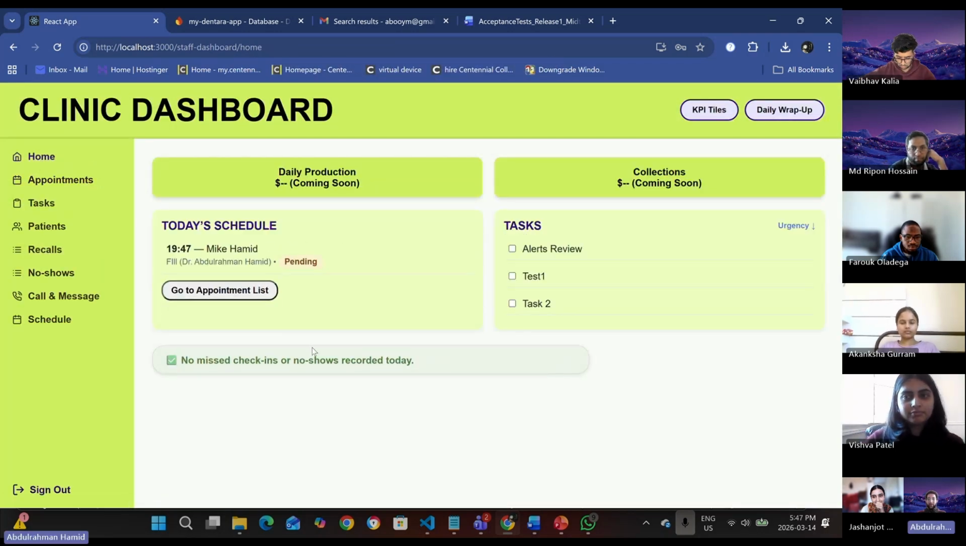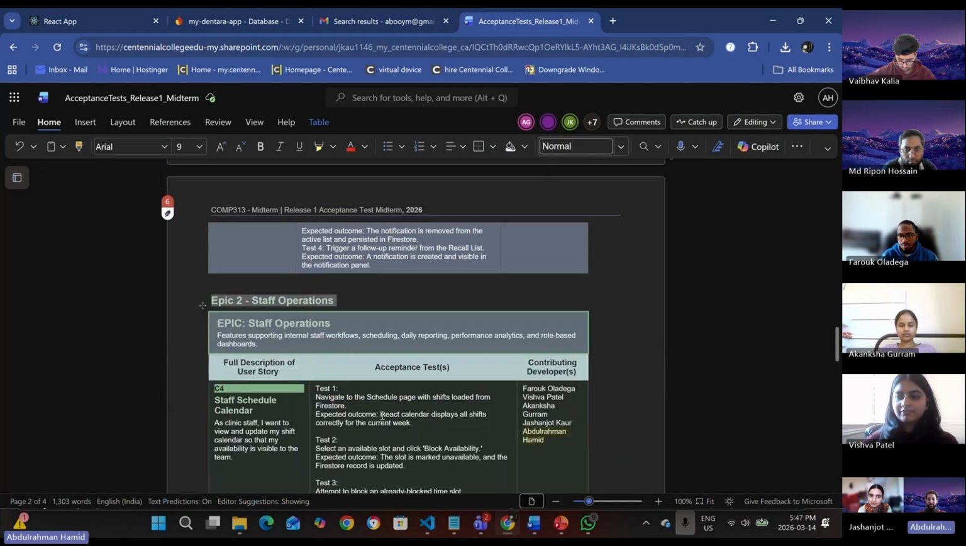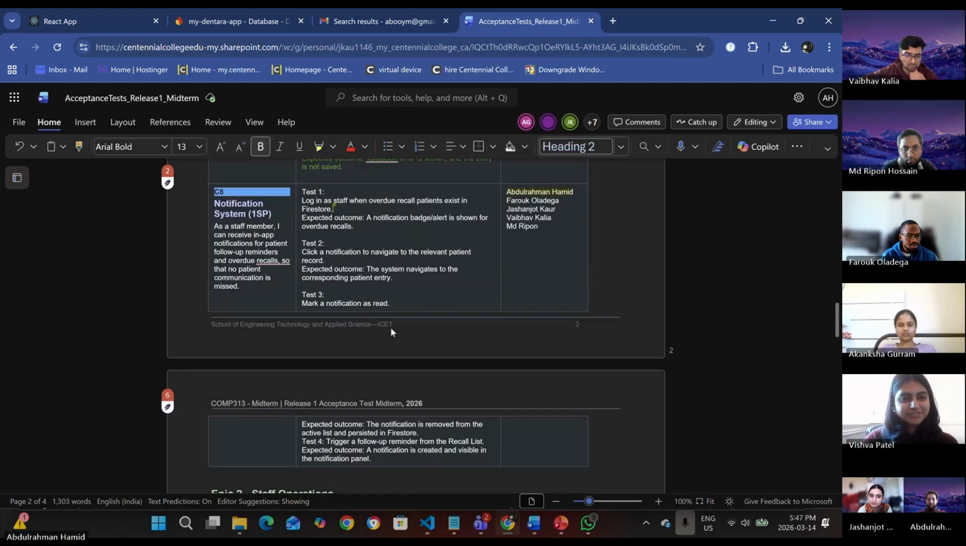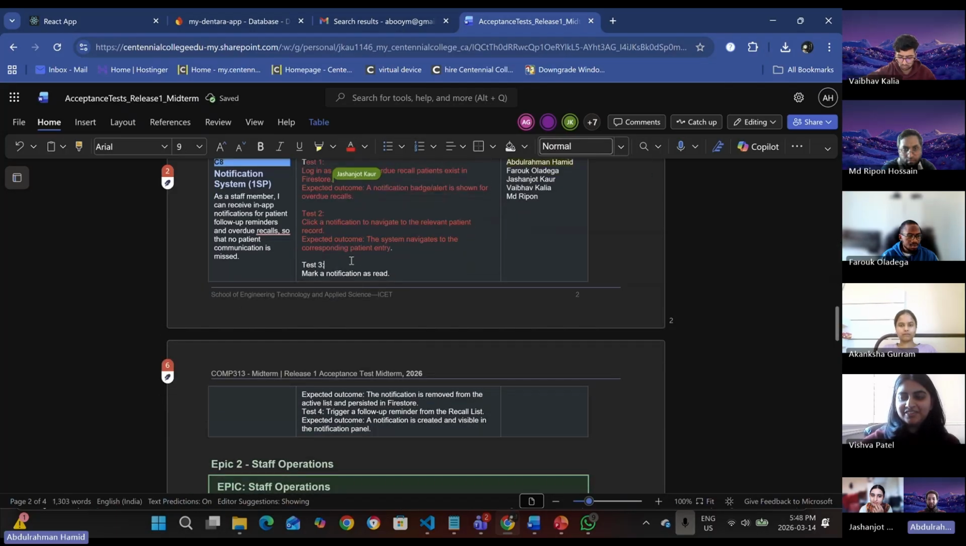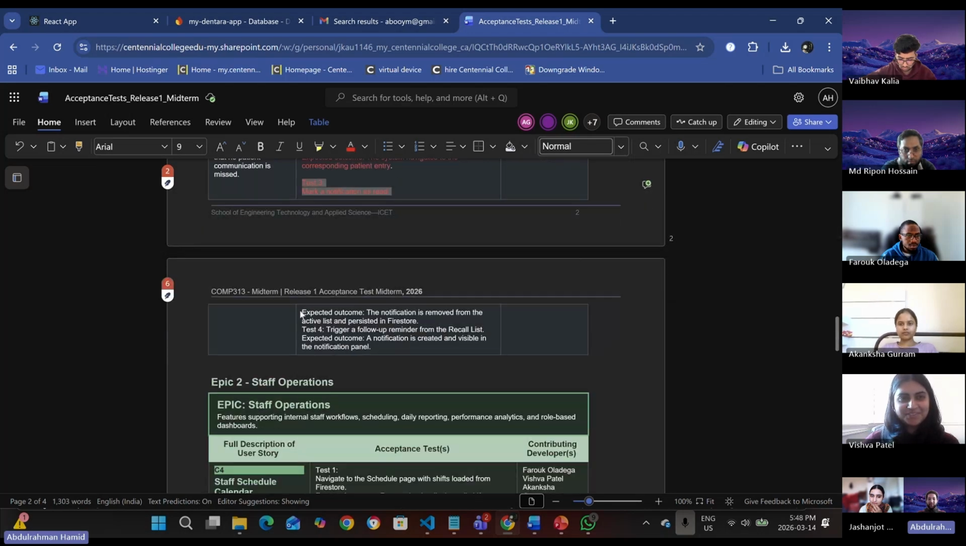Yeah, it will show the appointment and the task from the task list, but we need the new field that shows the notification. That's why we have it here. But for all these, it will be all red for now because we did not complete it. Click notification. Yeah, it is all not completed. So this story will be carried on in the next release.